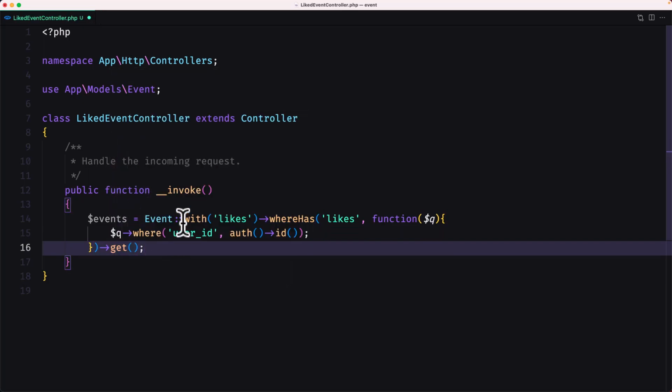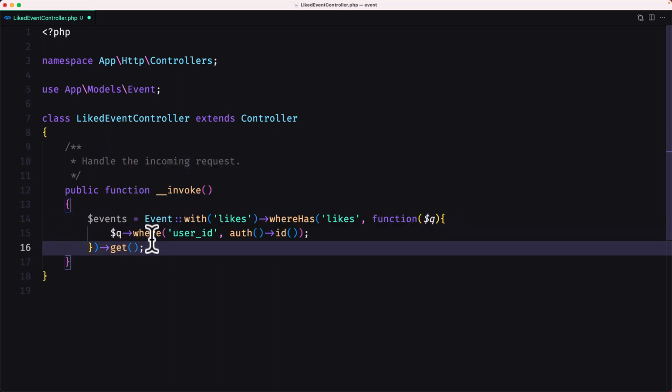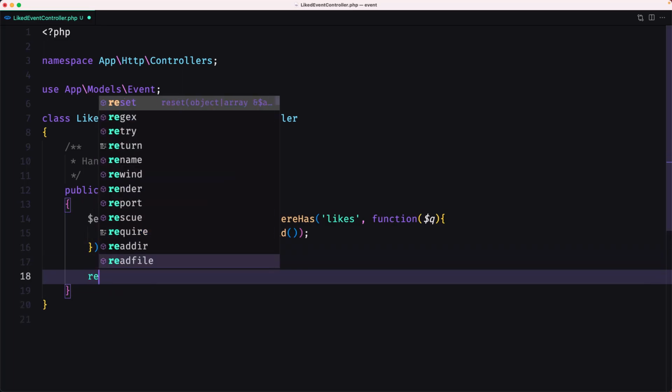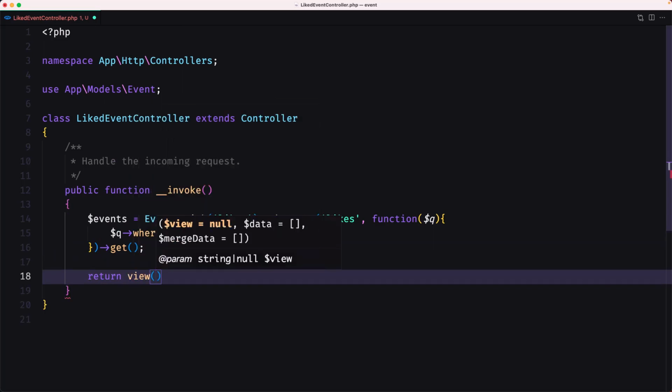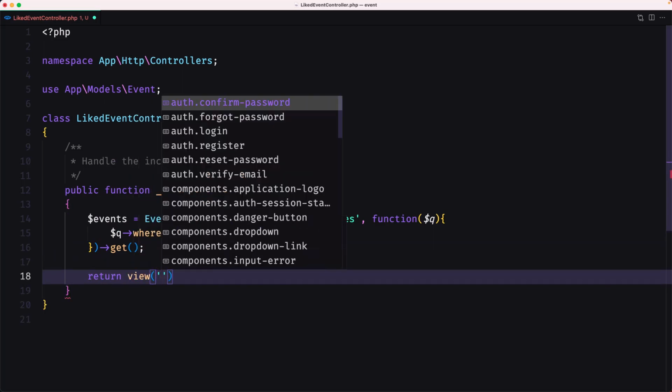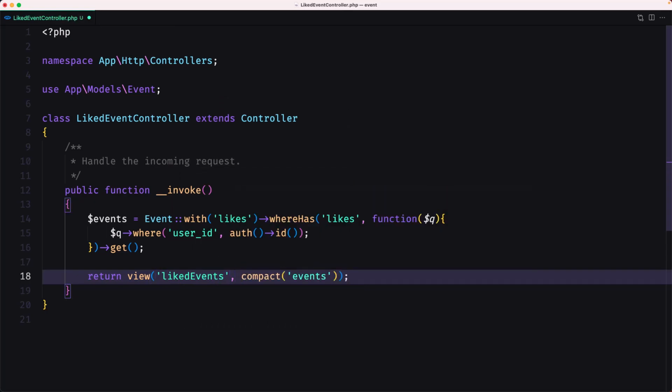So Event with likes relationship, whereHas likes and function query. So the query, which means the likes where user ID is auth ID, and when we call get now, it gets all of them. And let's return the view. We don't have the view, so let's create a view with the name liked events and add the compact events here.